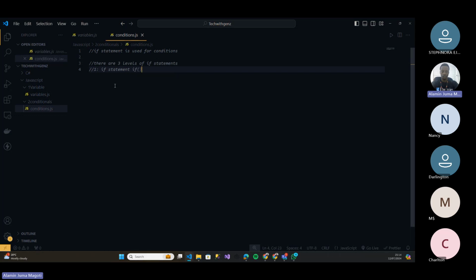If, into brackets, and then you open the curly braces. This is how you do it. This is how it looks. This is an if statement basically. If you don't do this, something will happen. The reason why it's giving me a warning here is that inside the brackets it needs something called a condition.